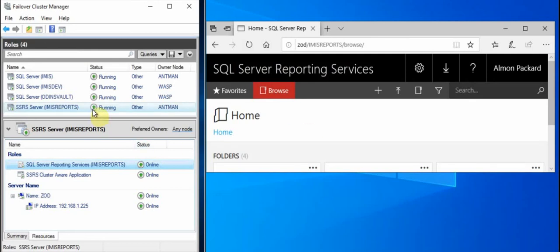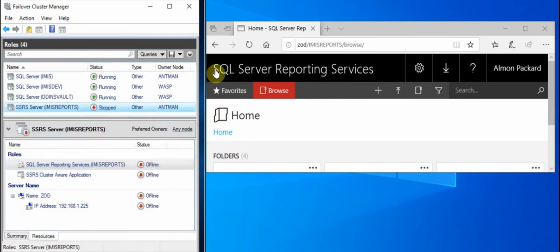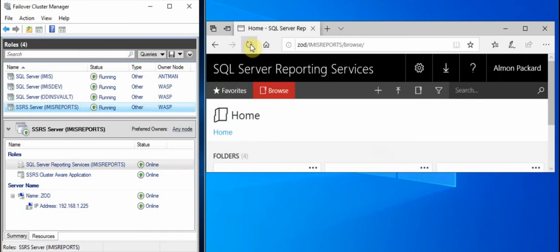When we perform another failover, back to the first node, we see the cluster-aware application starts first, then the IP address and server name come online, and then the SSRS server comes online. And of course, our reporting server ZOD is still online and available no matter which cluster node it's on.